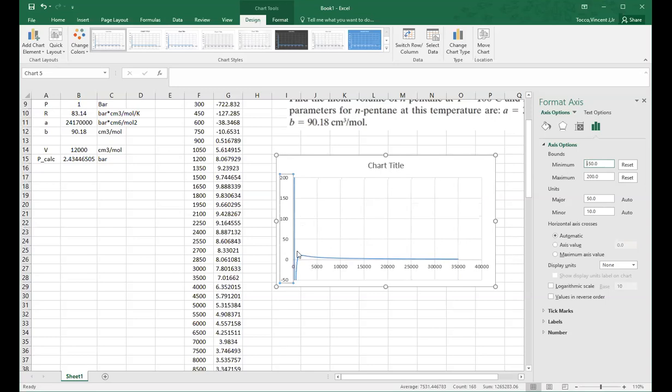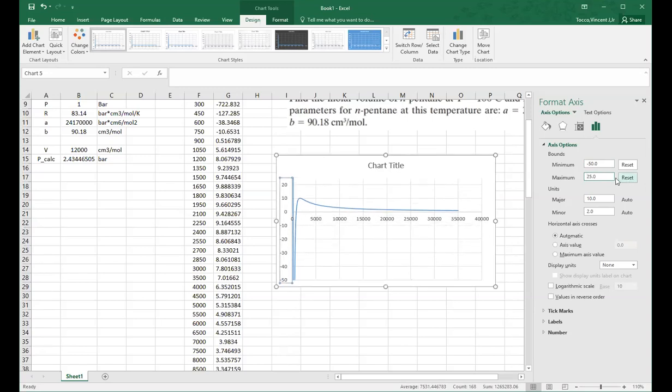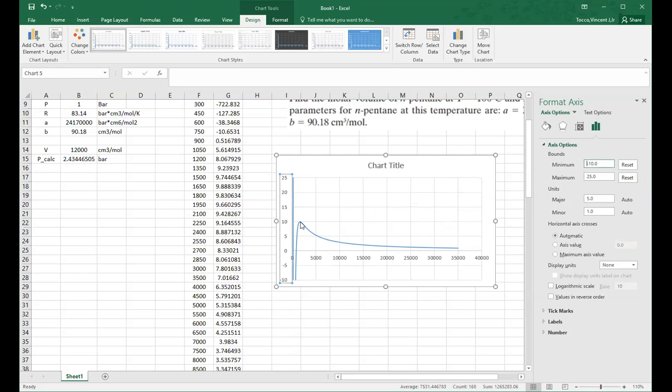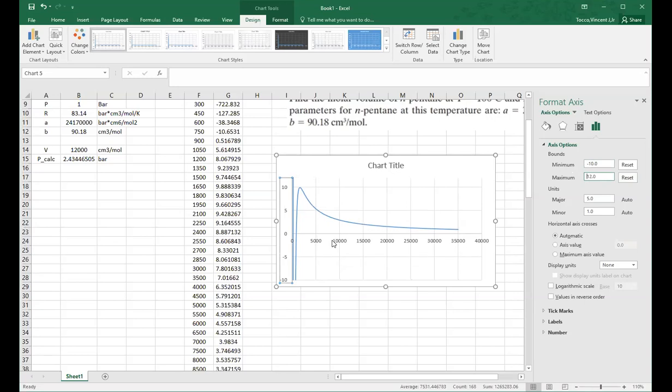And then I still can't really see what I want to see. So let's say maximum is 50. Let's go a little bit less, 25. And a little bit less on the negative side, maybe minus 10. All right, now I've got some good behavior, and I can get a good sense for what the pressure looks like. I'm going to zoom in actually a little bit more. This is fun. I like being able to go in more detail. Okay, this looks pretty good.